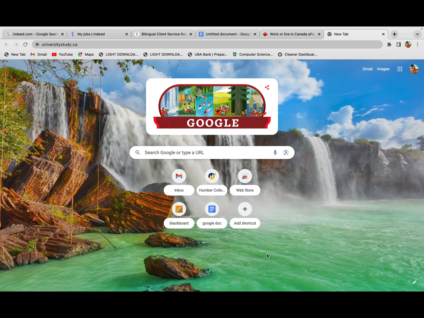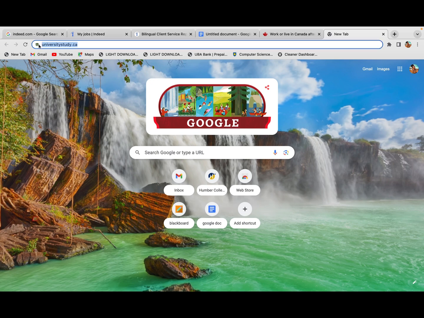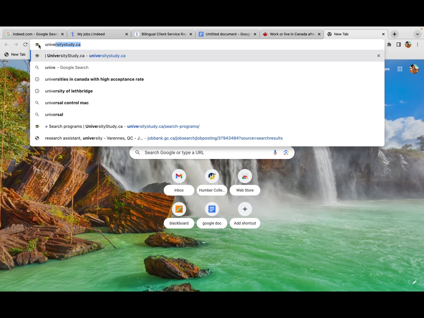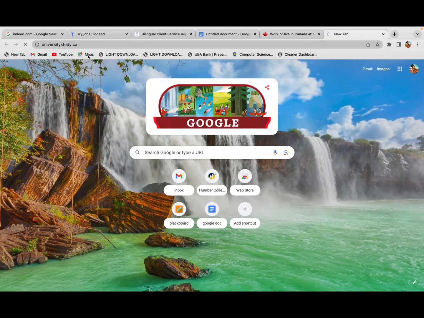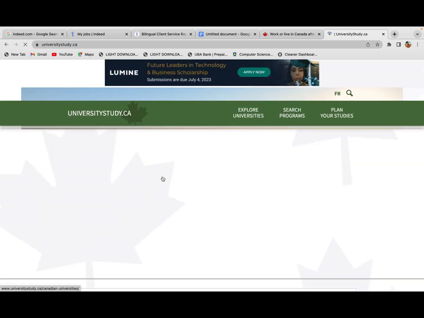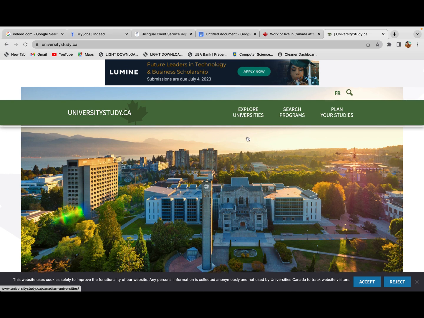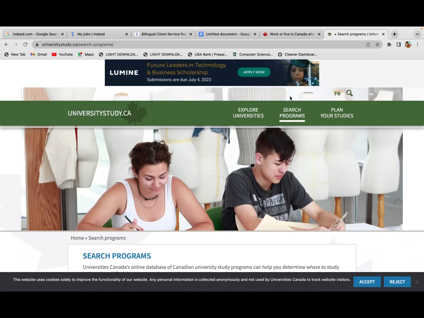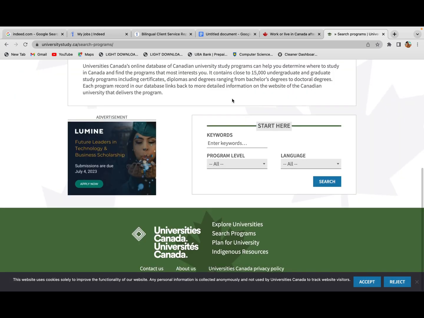So we are first of all going to look at the universities, and I do like this site, University Study, as it's here because I open it all the time, universitystudy.ca. So when you click on it, now we are here. I usually search by program. When you come here, you can key in the program you want. So let's say you want to do nutrition.